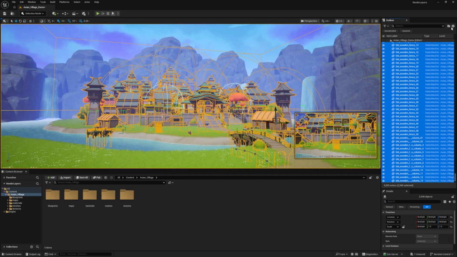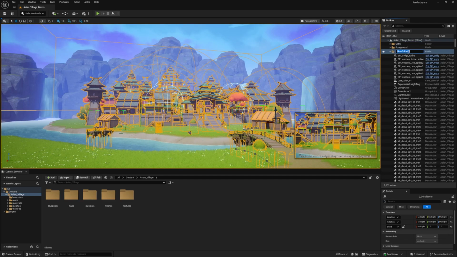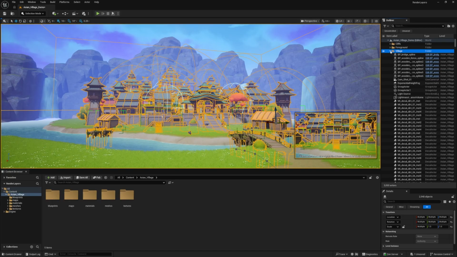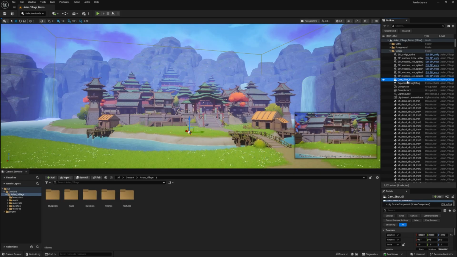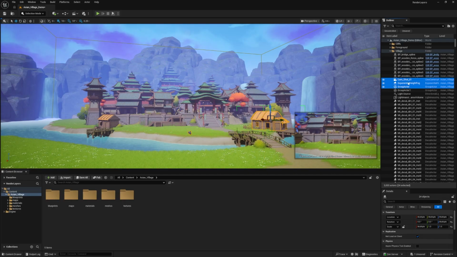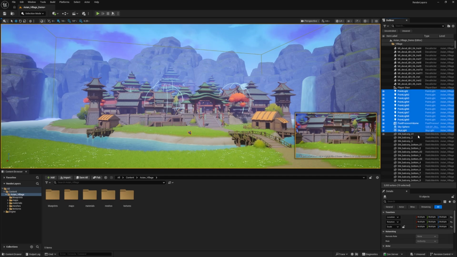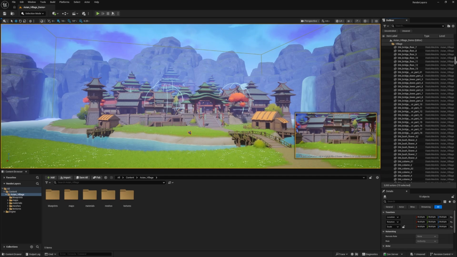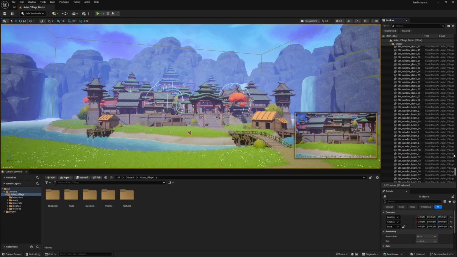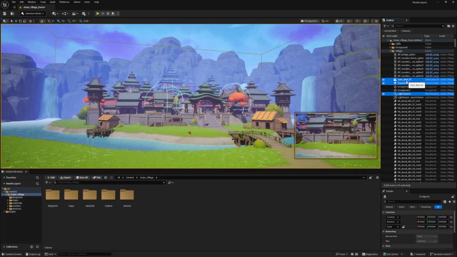So I'm going to select everything else, and I'm going to create a new folder, and hopefully it doesn't crash the computer, but let's call this village. Okay. Actually, we want to make sure that the camera and all of these lights, like the exponential height fog and everything, are not inside of that folder. So let's grab all the lights, the post process, the sky sphere, the skylight. That should be good.